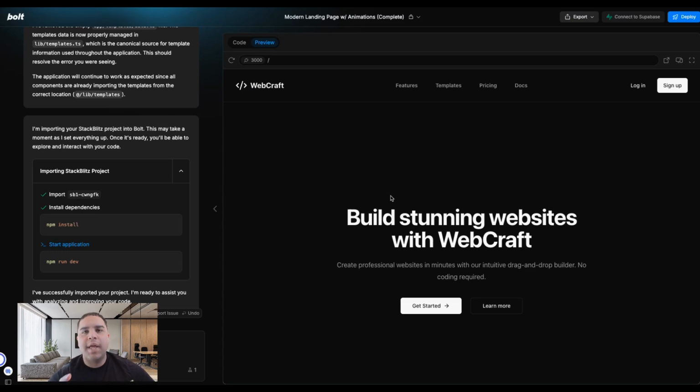Let's start with the first tool that I love. First tool that I want to talk to you about is Bolt.new. Bolt.new is one of the most popular AI coding tools, and for good reason. Bolt.new allows you to build almost anything from landing pages, SaaS applications, websites. If you can think it, you can build it in Bolt.